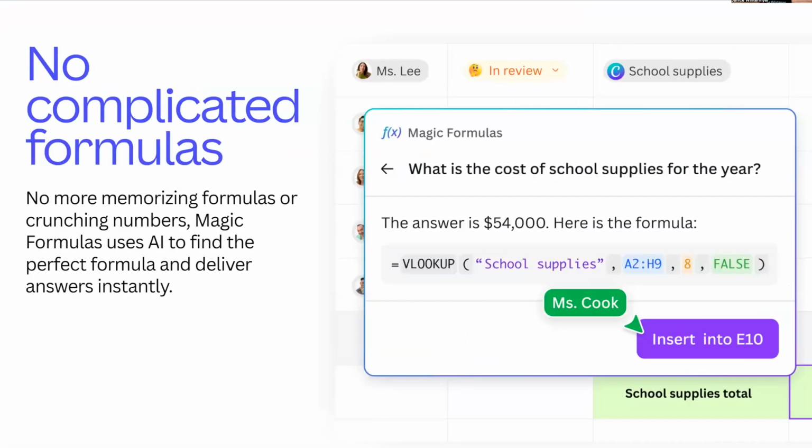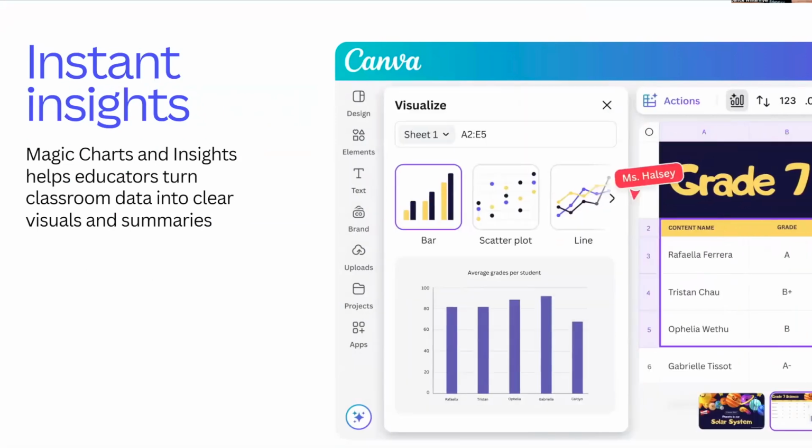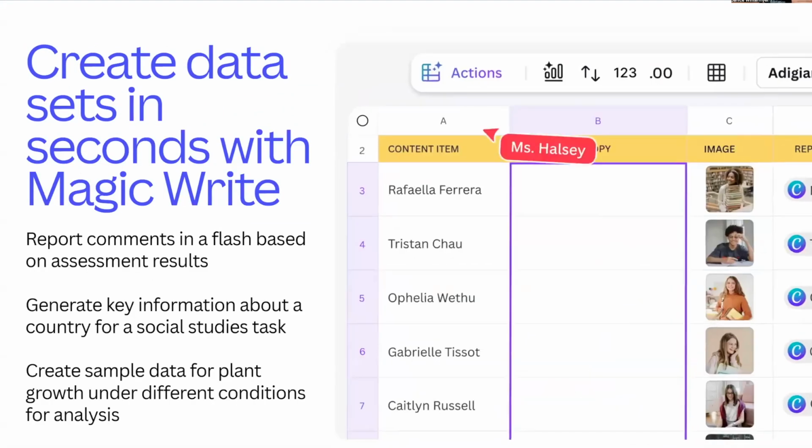No more complicated formulas. We have AI built in that will write the formula for you. You get instant insights, so data-driven instruction can become so much quicker with Canva. And you can create data in seconds using Magic Write.